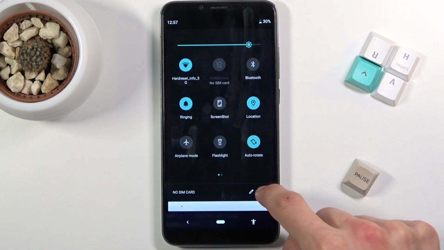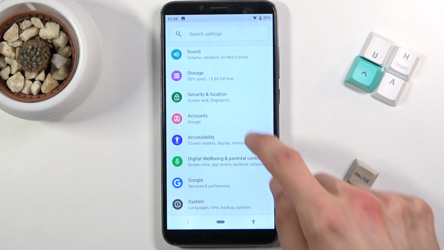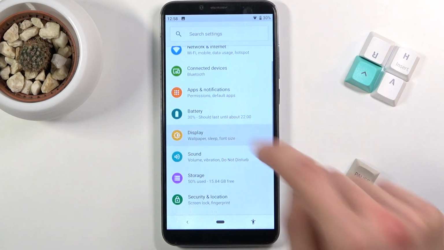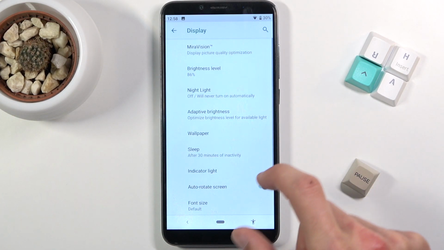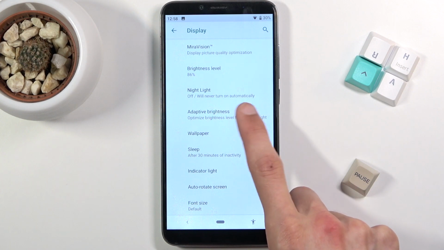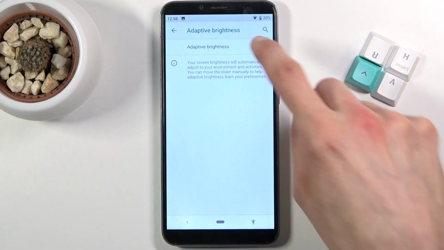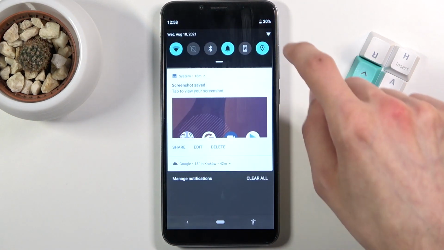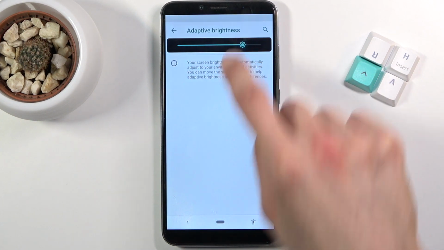So anyway, let's go into settings, and then again display, and battery display, there we go, and it's actually right at the top, adaptive brightness. And once you enable it, as you can see, it already brightened it up a little bit more, but you can also manually tweak it.